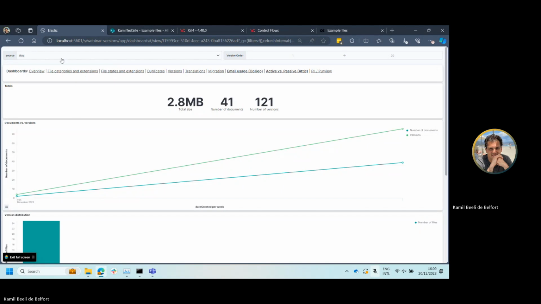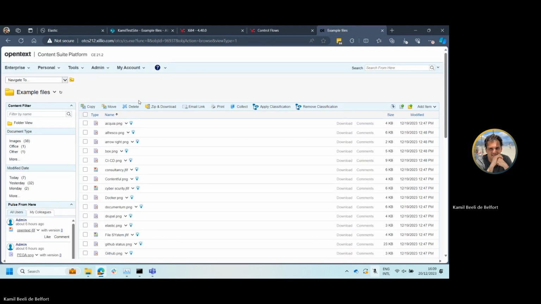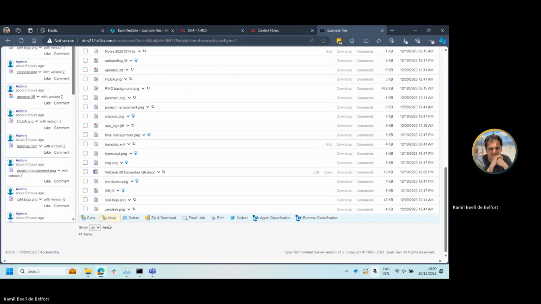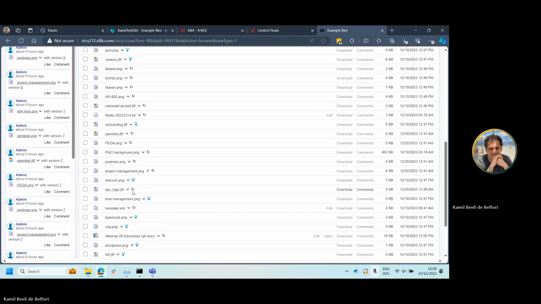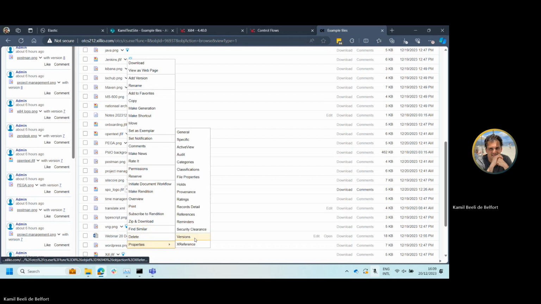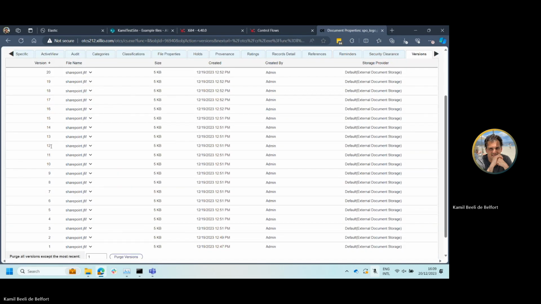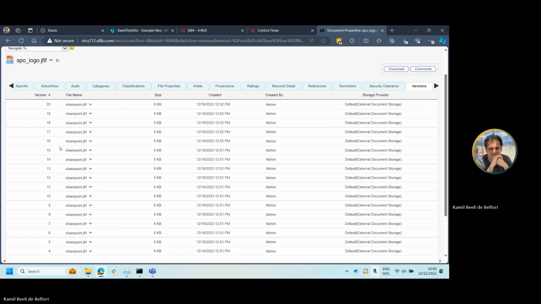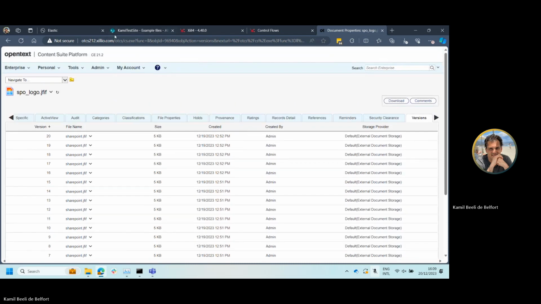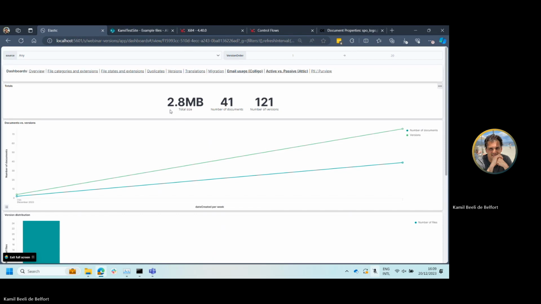Yes, I guess so. So, as you see, it's one of our dashboards of the Xero Insights. This shows the versions of the demo data that I've created, which is, I'm going to show you first of all, OpenText data of 41 different files that I created multiple versions for. You can see, for example, one image has 20 versions here, and they're all duplicates. So I just made it very easy. Based on that, we created a dashboard. It shows I have 41 files, and in total I have 121 versions.